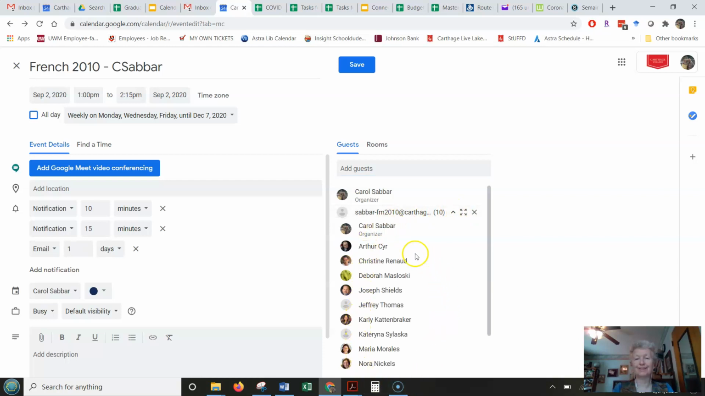Here's who they are. You'll notice that they're all faculty and staff and so forth, but it doesn't really matter. Okay, it'll tell you who they are. All right, that's essentially about it.